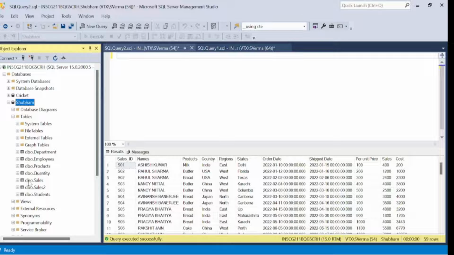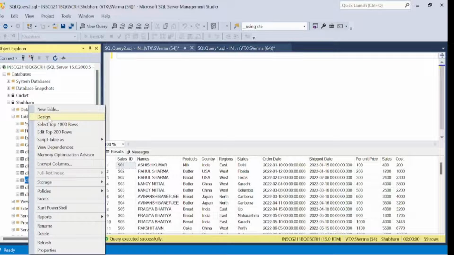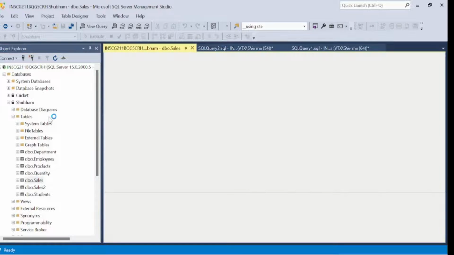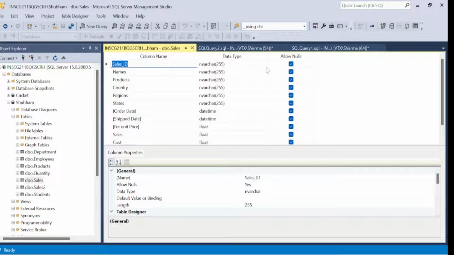So let me right click here. And if I click on this design option, now we can see under allow nulls, all the values are checked. Which means the user is allowed to leave values empty under this name column. That means when this table was created, the user set that constraint as allowing nulls. And here you can also see allow nulls is yes. That means for all the columns, null values are allowed. Nulls here means empty values.